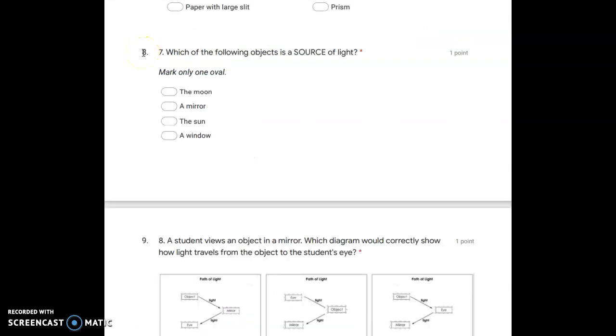Number 7. Which of the following objects is a source of light? So which one is a source of light? The moon, a mirror, the sun, a window?